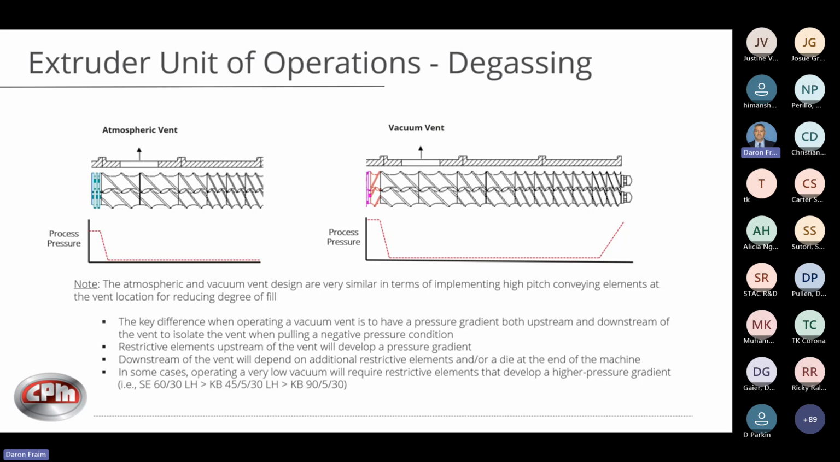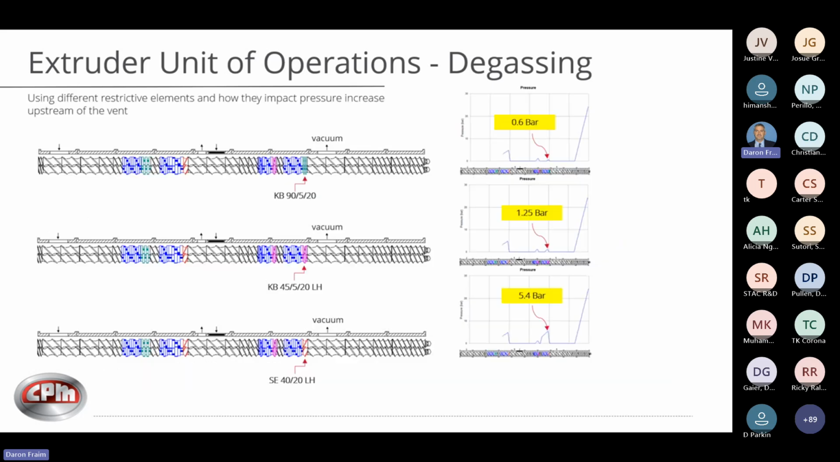And so we'll see on the next one, when we talk about pressure gradient and how it affects what kind of vacuum level. This is important to know too. So if you're fouling your vacuum, it could be due to backup length on the end of the machine, material reaching to that vent location.